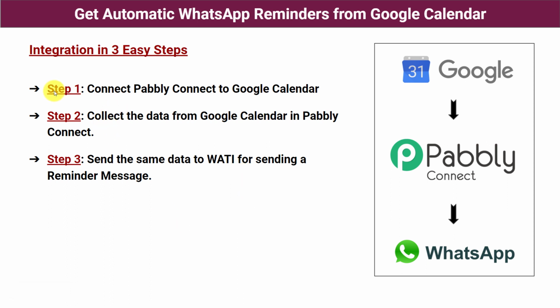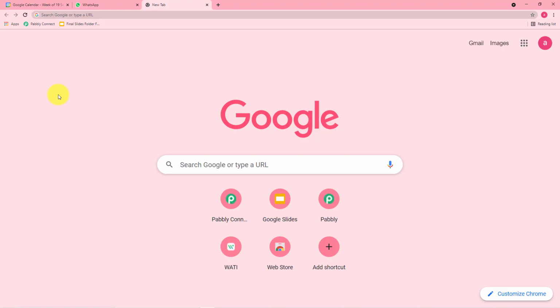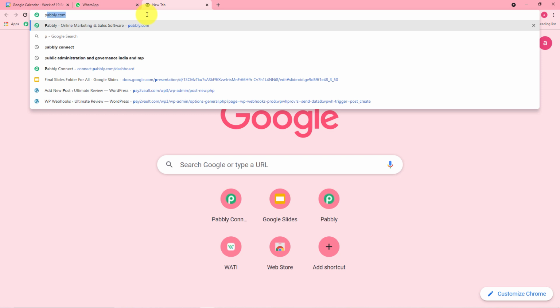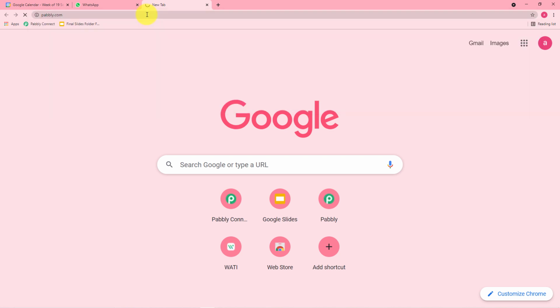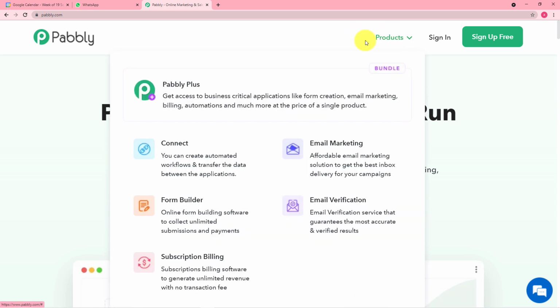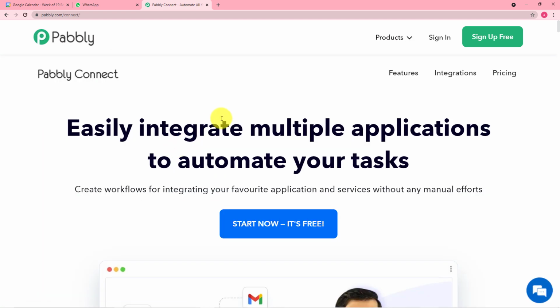First of all, switch back to our step 1 and open Pabbly Connect. You have to open your browser first and type here Pabbly, that is pabbly.com. This is the landing page of Pabbly. From here, put your cursor on these products and click on Connect. Now from here you can set up your free Pabbly Connect account in just 2 minutes by clicking on this sign up free button, which I have already done, so I'm clicking on sign in directly.